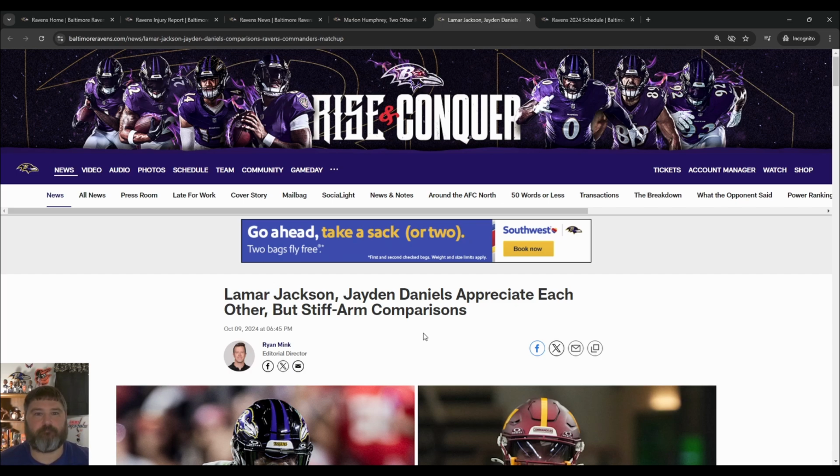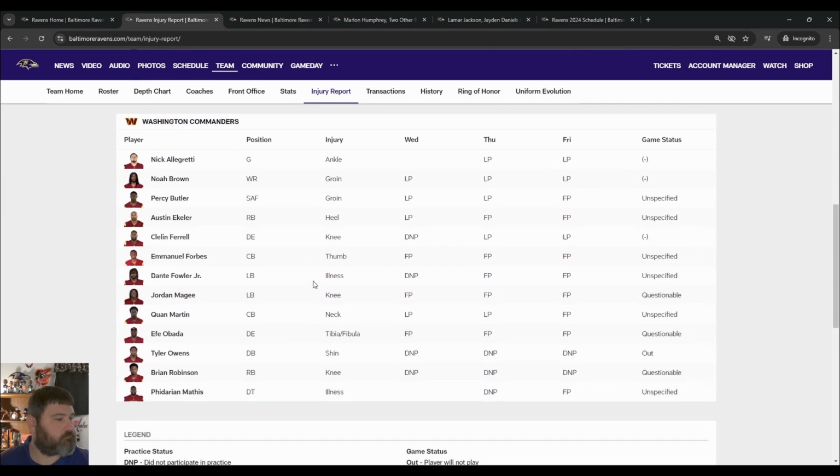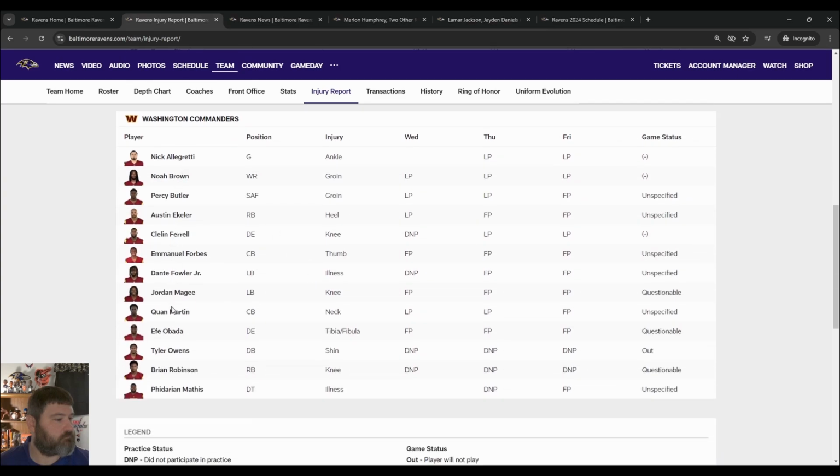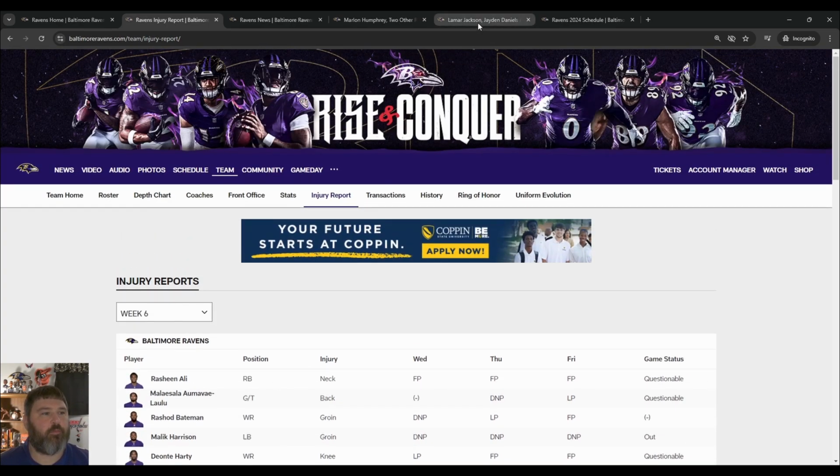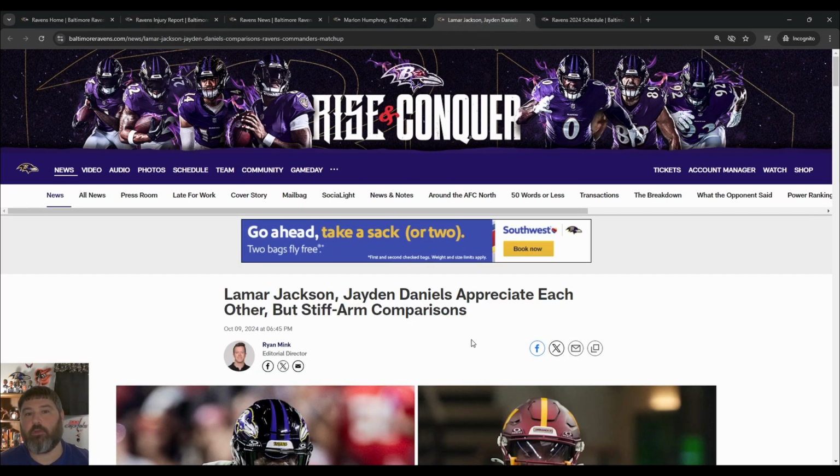Yeah, the running game. I forgot who the running back is. Brian Robinson, who does appear on this injury list, but we don't know if he'll play yet or not. Brian Robinson, a very young running back, doing very well behind this Washington Commanders offensive line. Good run game, good quarterback.